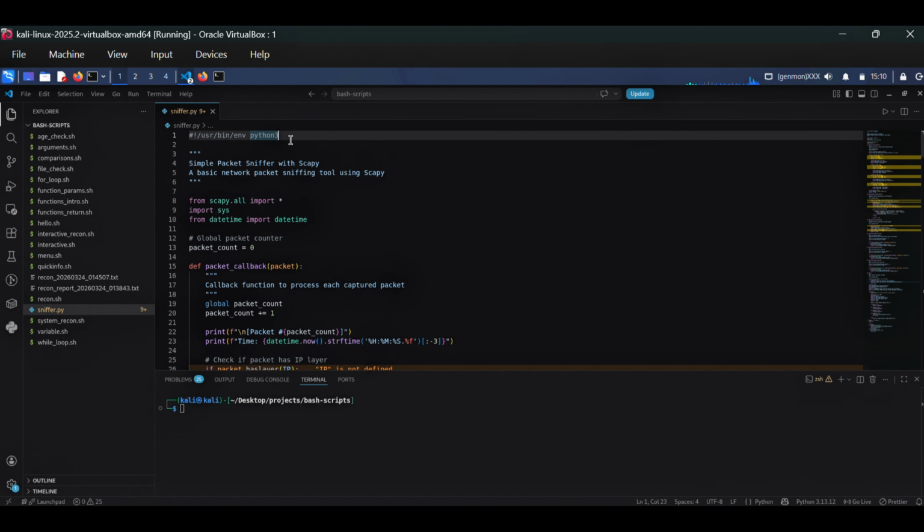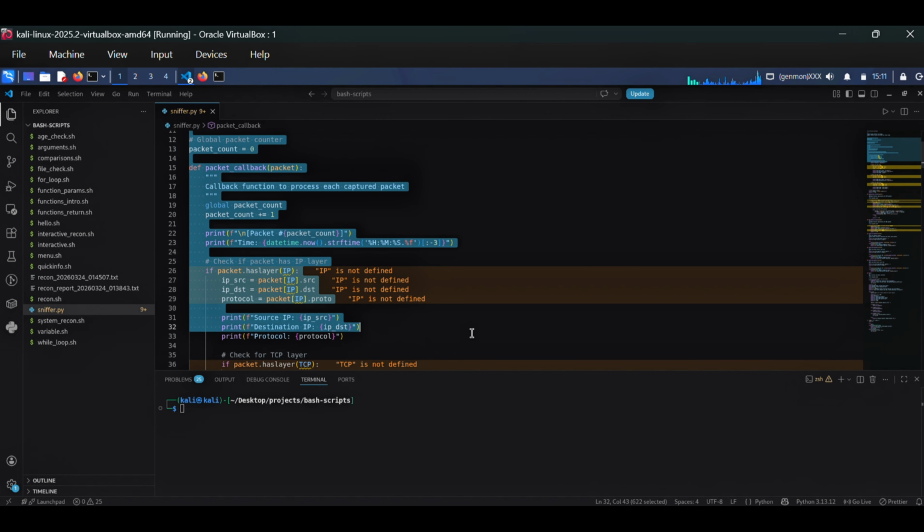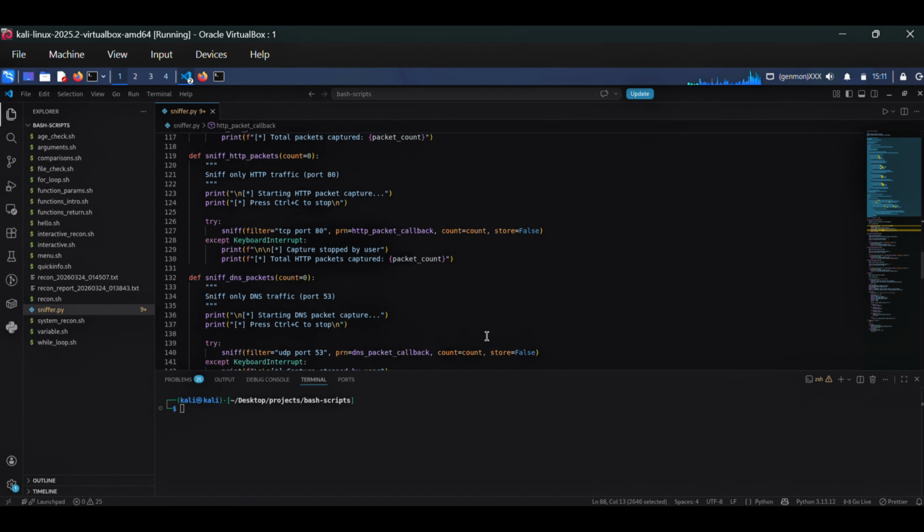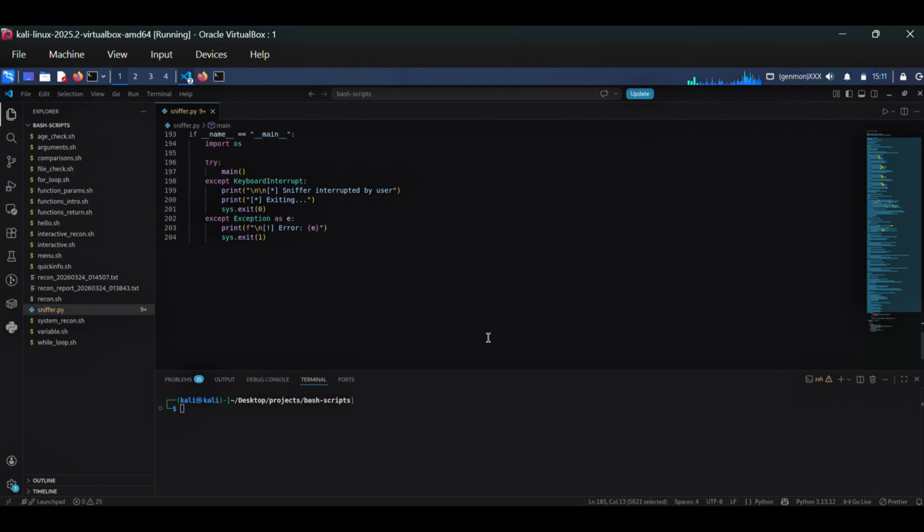Now, if you look at the code, the first thing we are adding is our shebang. And after that, here is a docstring explaining what the tool is all about. And this is where the entire code starts from. So it starts from there. And if you scroll down, you are going to see the end of it here.